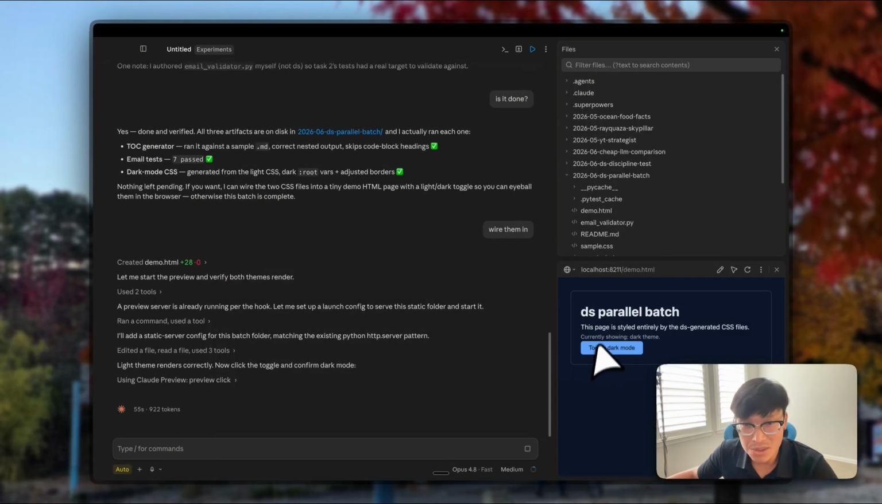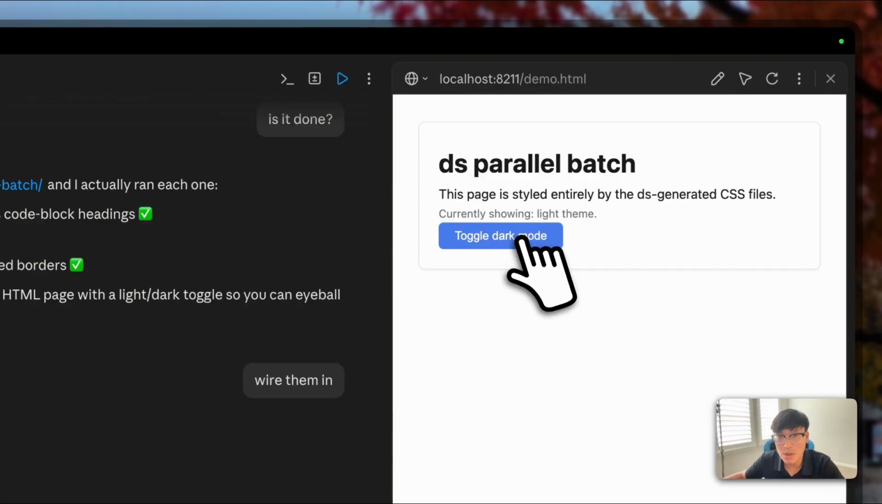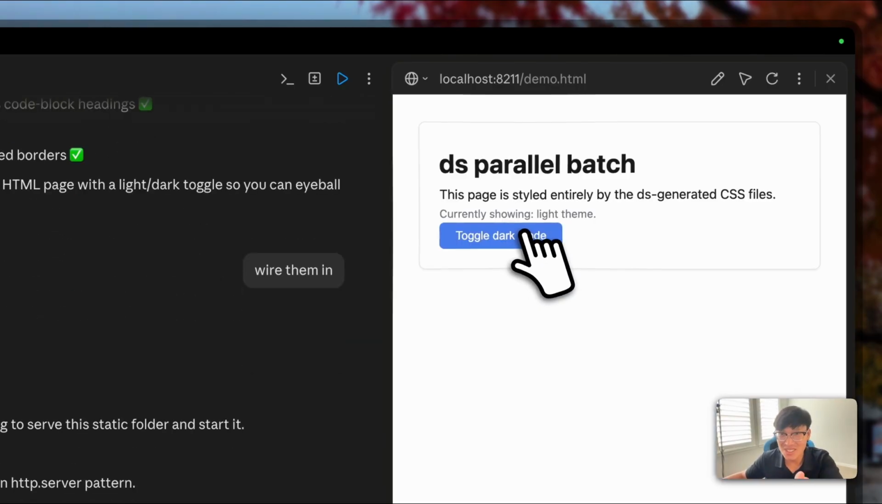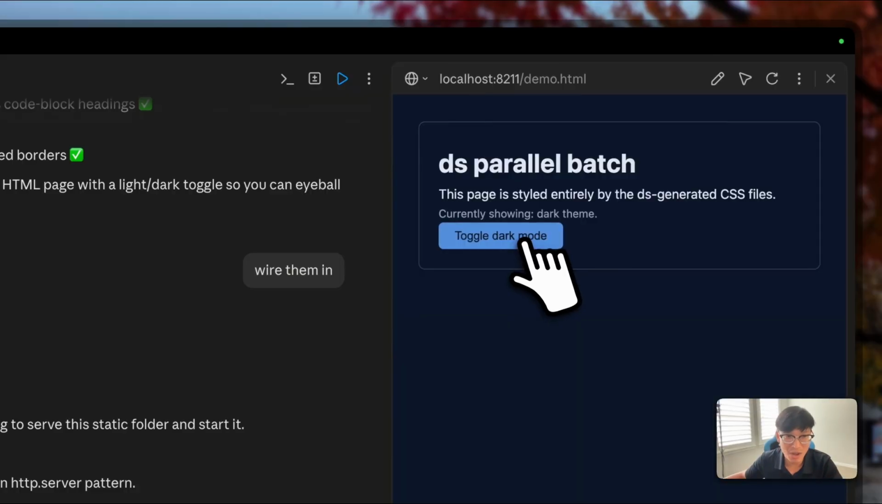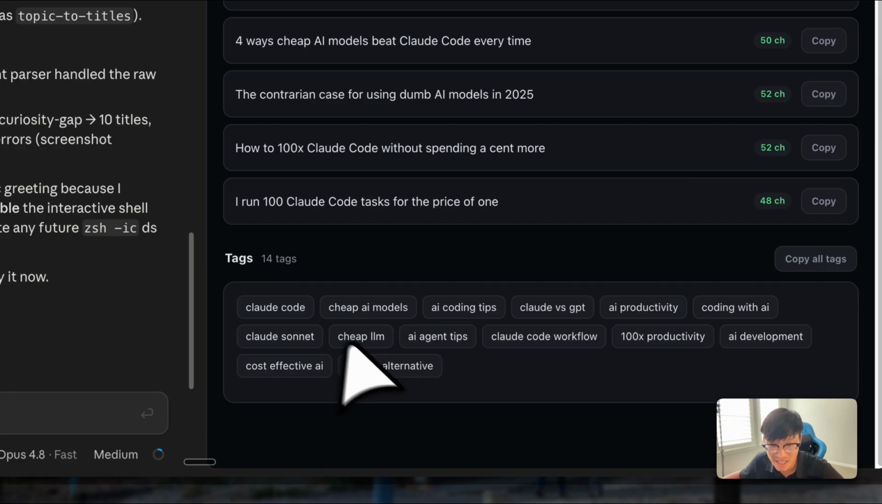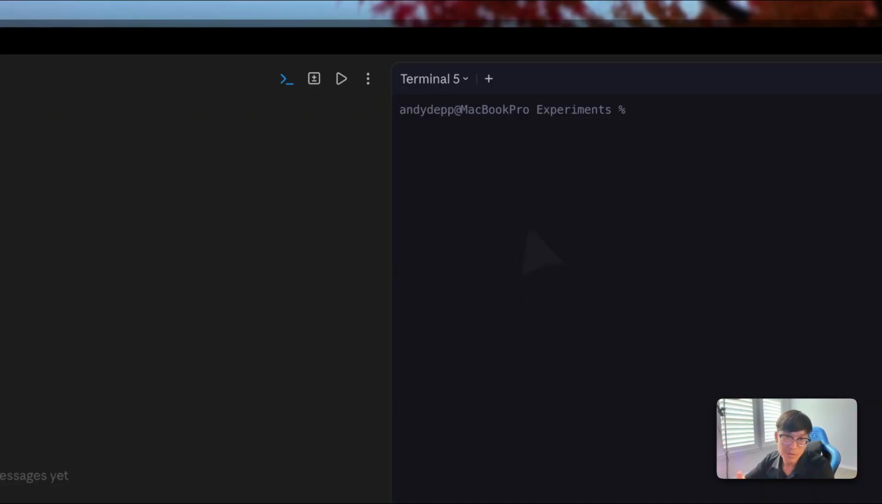And just to show you that DeepSeek did this, we have this web page that it put together that basically toggles dark mode on and off. Pretty simple stuff here. I have this prompt: build a real channel tool you actually use. DS, build a single page tool, paste a video topic, get 10 tags plus title ideas, or a thumbnail A/B tracker, or an analytics CSV, the tags too. Well, very useful.